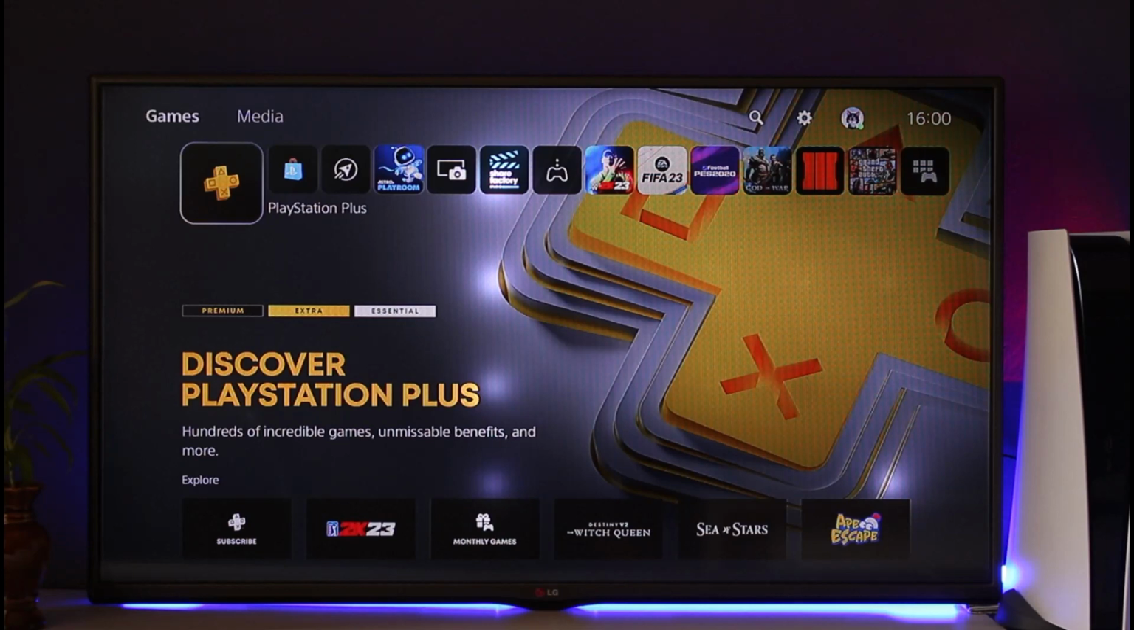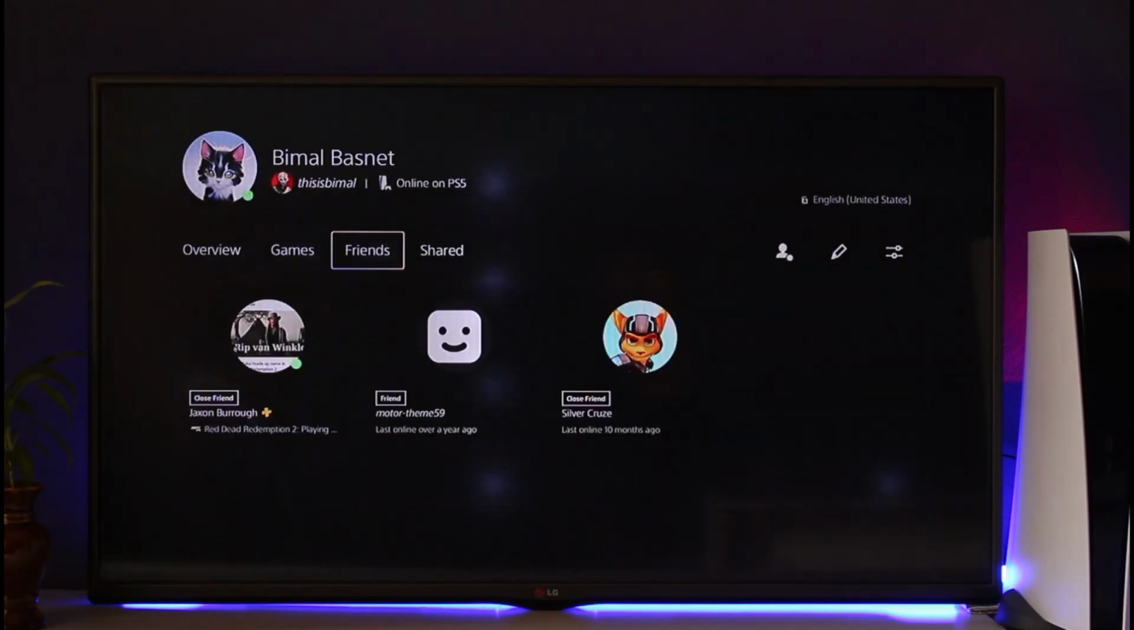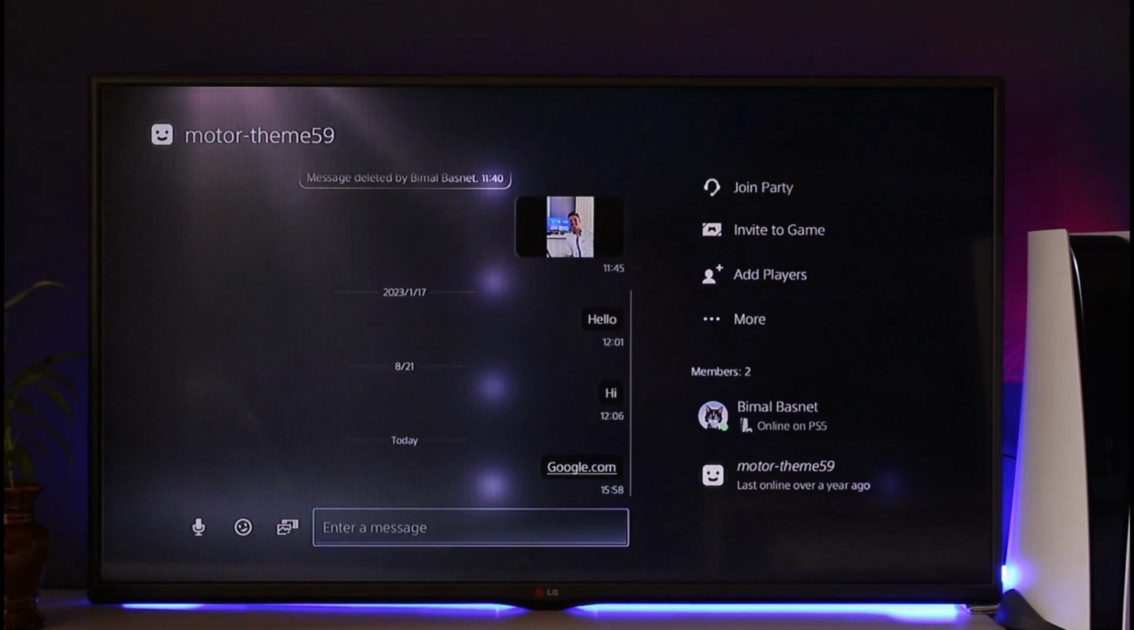And in order to do that, all you have to do is go to your friends section, right? So click the profile icon from the top right and go to your profile. Once you come to your profile, go to your friends and simply select any friend here. Once you select any friend, simply come to the messaging tab of this friend, and when you come to the messaging tab on this friend, you simply want to send them a message known as google.com.